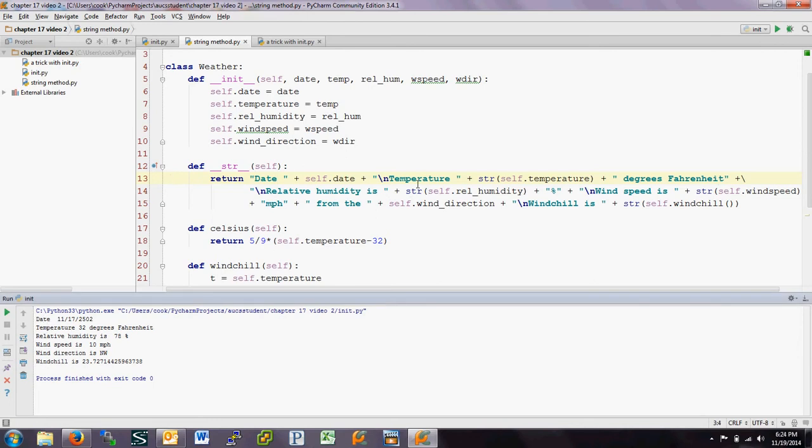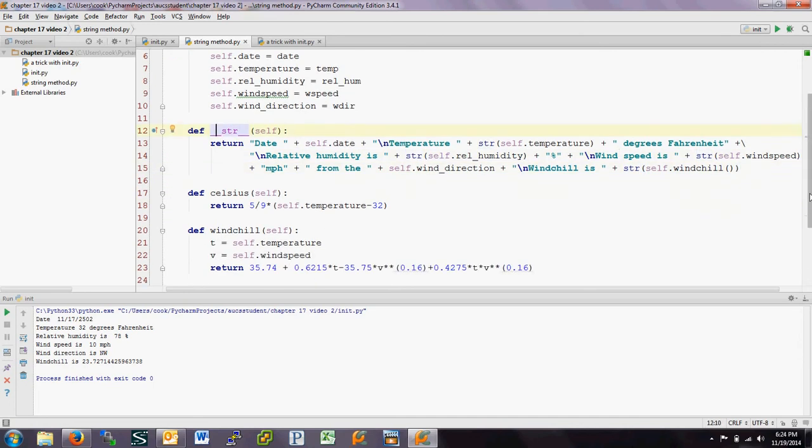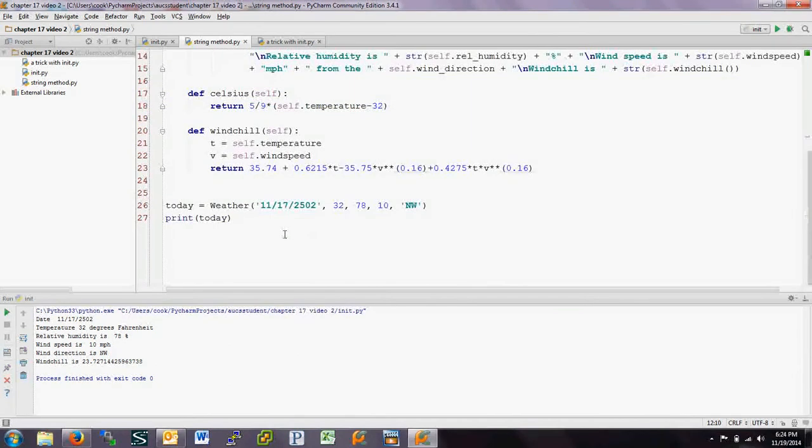So the date, the temperature on a new line, relative humidity on a new line, wind speed on a new line. Notice that some of these things are numbers that I have to convert to strings. But other than that, this thing just returns a big long string. But the neat thing about this built-in method, string, is that it's called automatically by the print command.